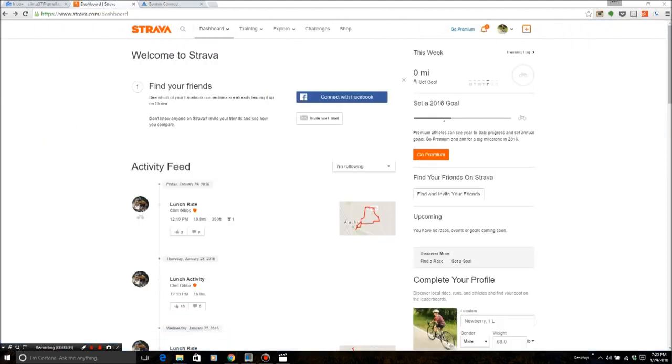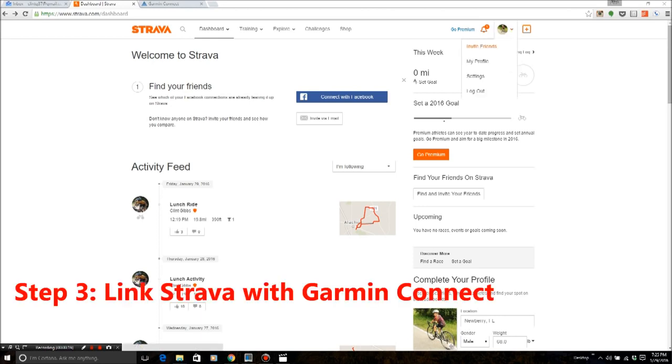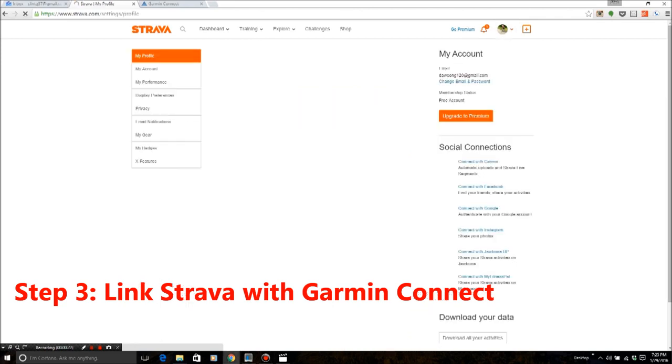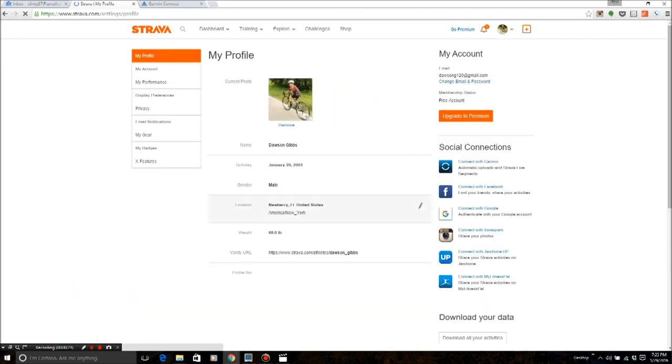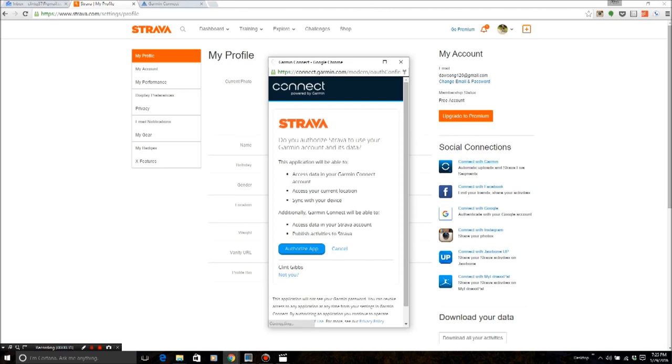All right, now I am on a Strava account. This is not mine because this is one that has not been set up to connect with Garmin Connect. So we've set up our Garmin Connect account. Now you log into Strava and go up here where your little icon is, mouse over it, and then go to settings. So click on settings, and then you're going to see here it says connect with Garmin. So you would click there, and then you would click on authorize app, and it's going to ask you your login information for Garmin Connect. So whatever username and password you set up for Garmin Connect, you would enter it here, and this will link your Strava account to Garmin.